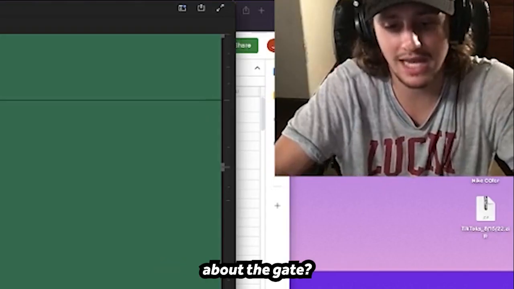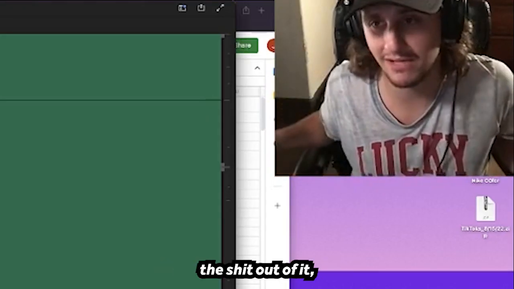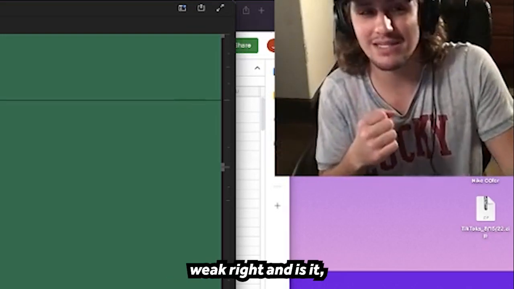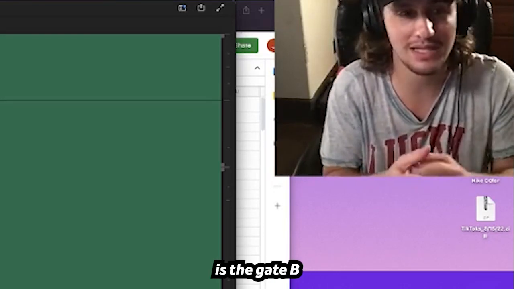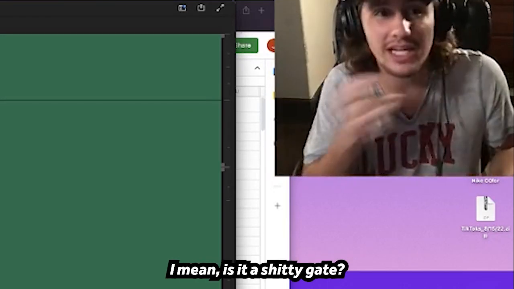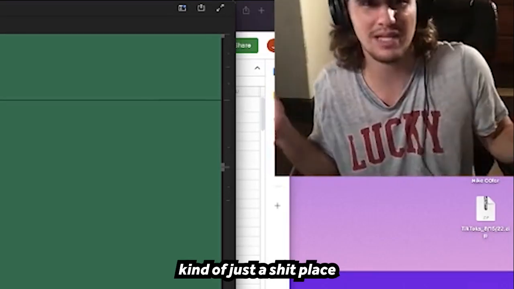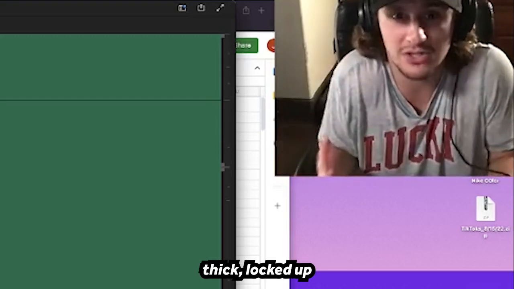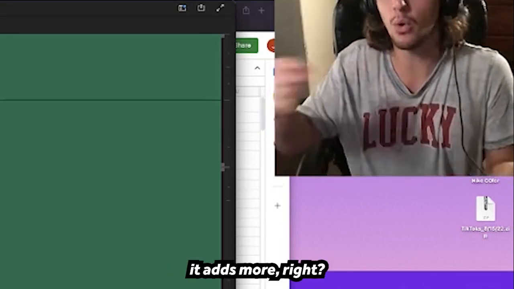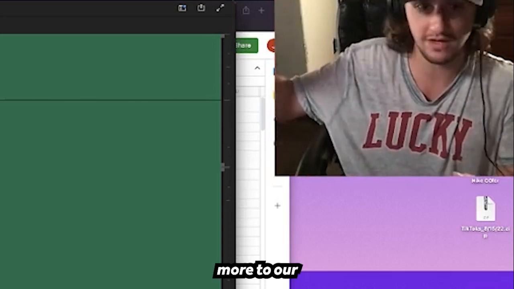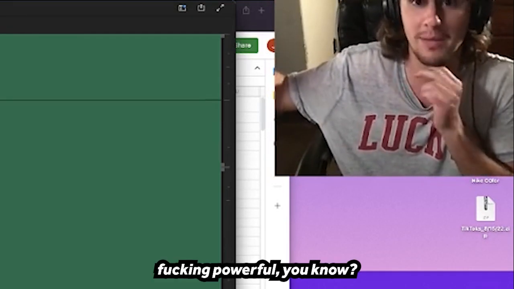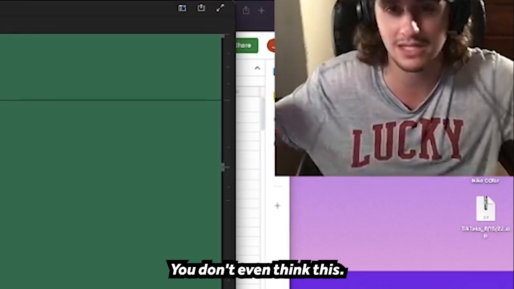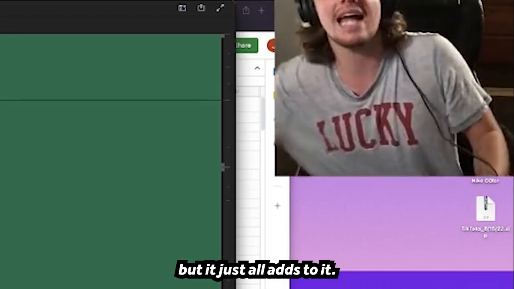But now, what does that say about the gate? If we want to overthink it and dive deep, is the gate too weak? When I say too weak, I mean, is it a shoddy gate? Meaning, is this dungeon kind of just a poor place, or is this a really big locked up dungeon? Because if it's a really big, thick locked up dungeon, nobody gets out of this. It adds more to our demon god, that it's actually super powerful, you know? And it's all subconscious. You don't even think this while watching it, but it just all adds to it.